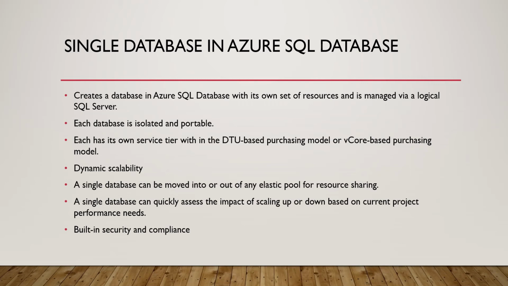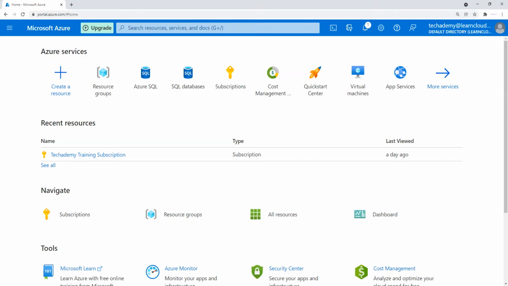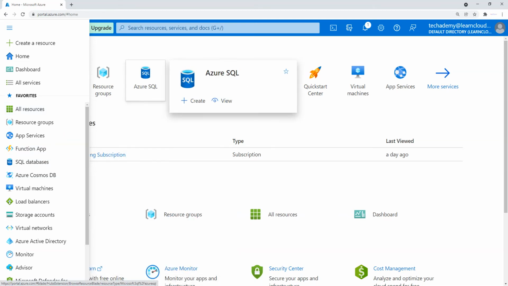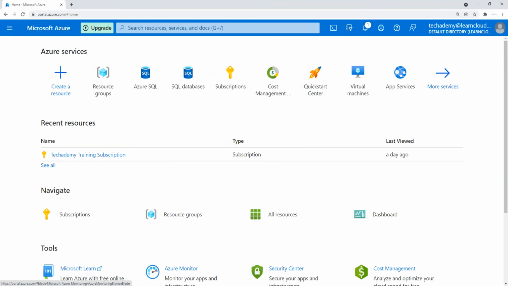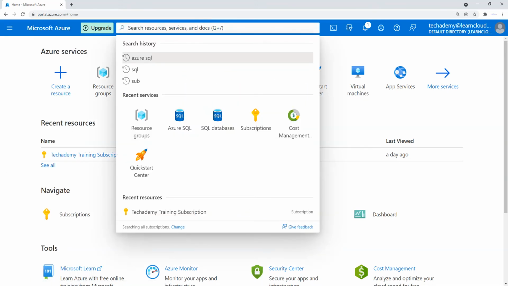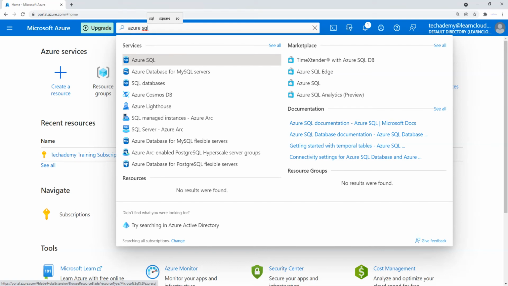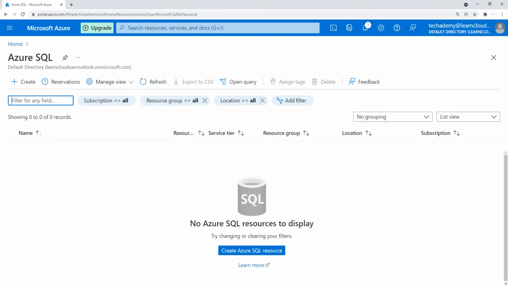Now, let's go and create a single database on our Azure portal. For that, we just have to go to our Azure portal. Once you land on the Azure portal homepage, you can click on create resource, or you can click on home and then click on SQL databases, or from the option here you can click on Azure SQL, or you can go to the search and type Azure SQL, and from the list you can select Azure SQL. So I'm just selecting Azure SQL here, and this will show a page wherein you will have two options.